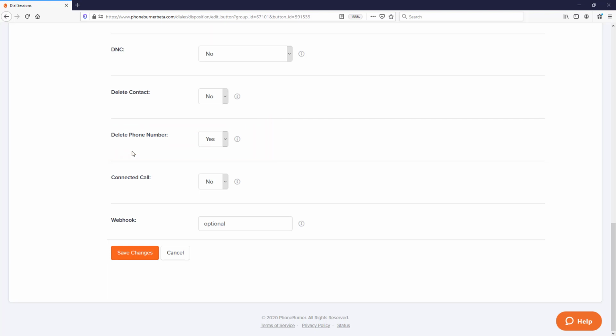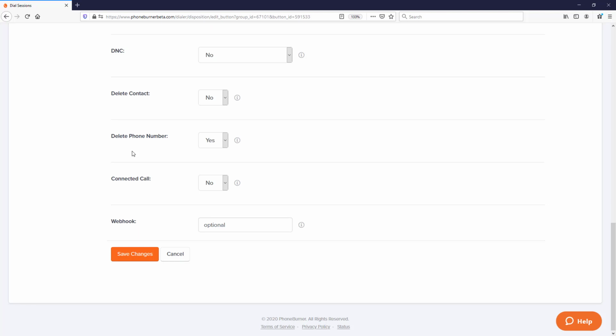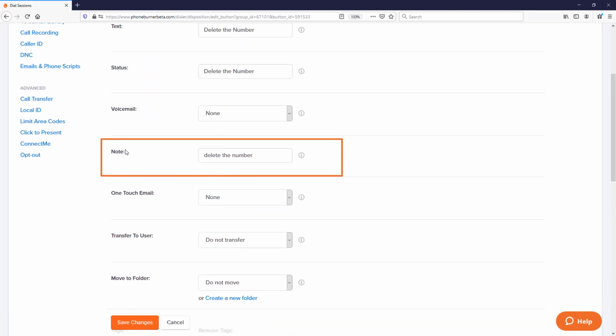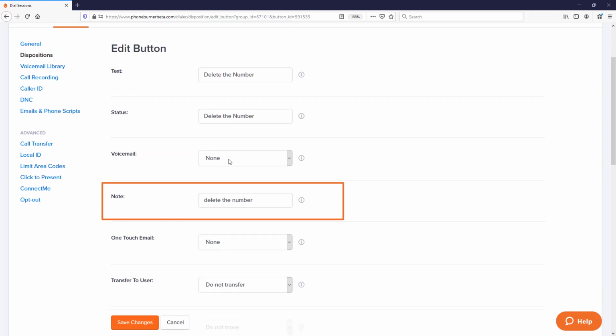Now before we wrap this up, I do want to point out one other thing that you'll want to consider whenever you configure a disposition to automatically remove a specific phone number associated with that contact. And that is the Notes option. For the buttons that you configure to delete the number, I highly recommend that you also apply a note at the same time to that contact record that indicates that that phone number was deleted. The system will automatically insert the phone number that was called when that disposition was used. Let me show you what that looks like in the contact record.